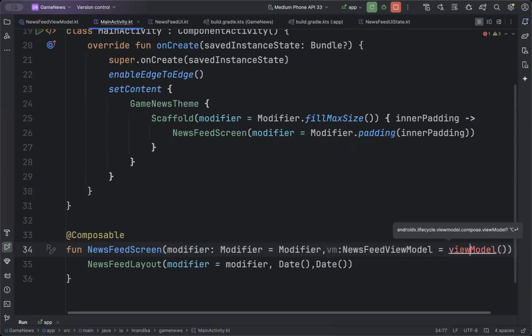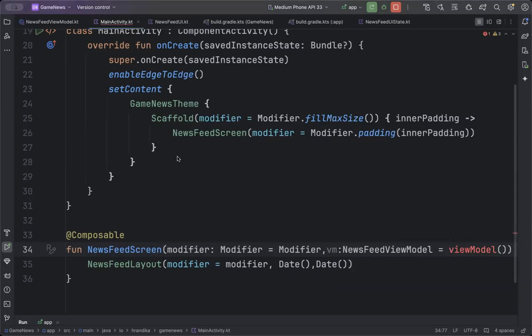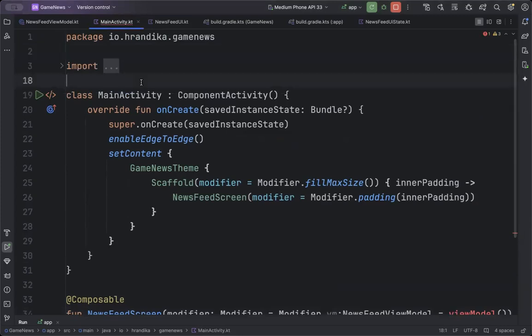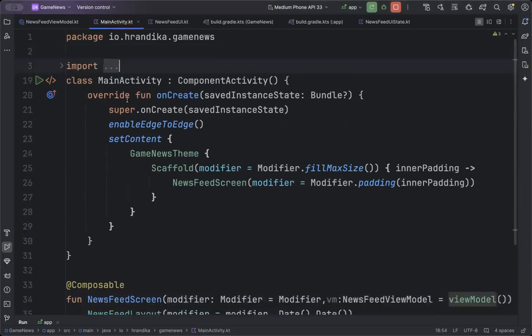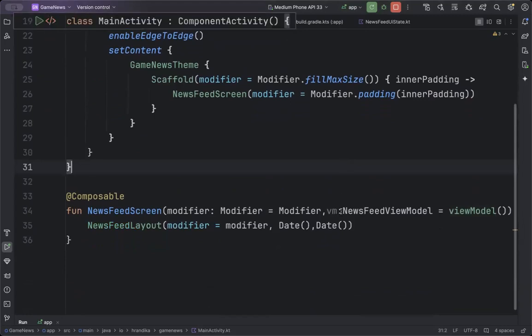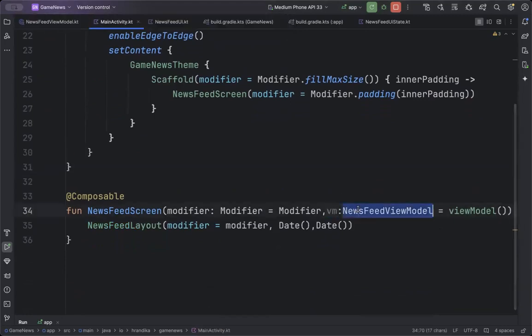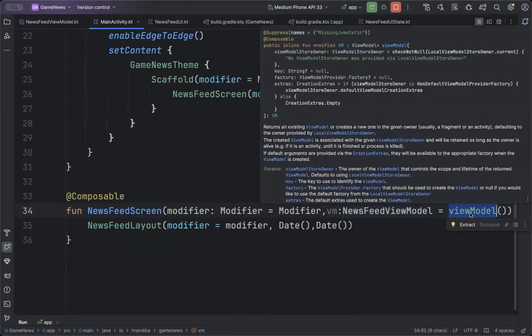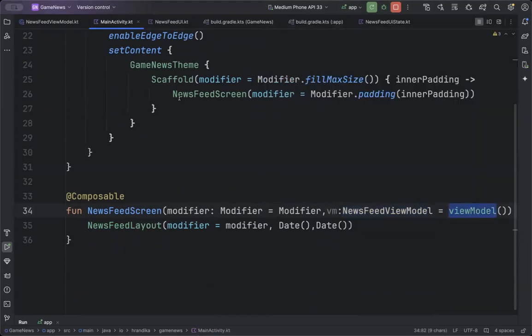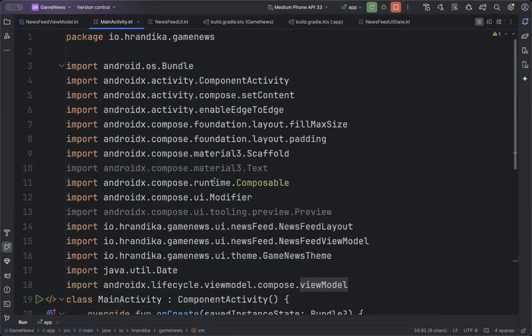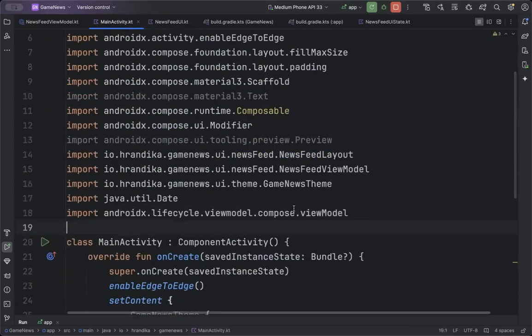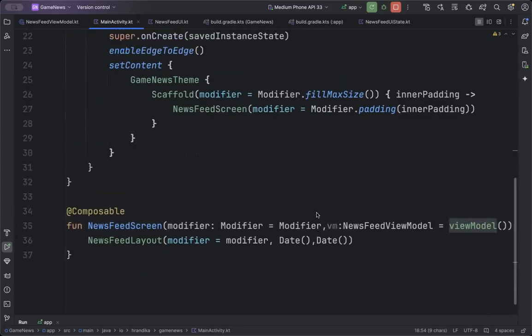We need to import view model from here. Okay, so basically I am creating a new view model of the type news feed view model, and I have created that using this view model function call. Okay, so really simple. Make sure you import the view model composable function in here.